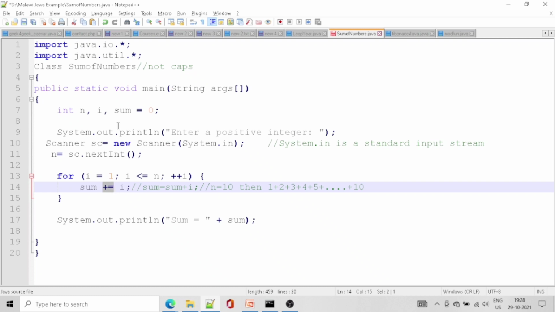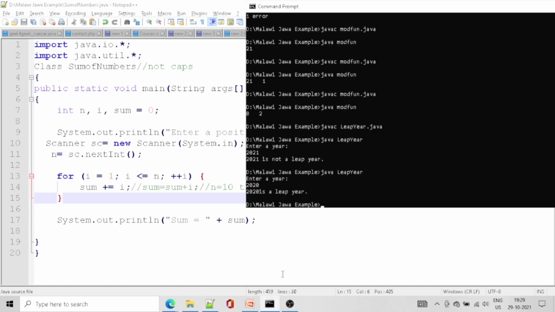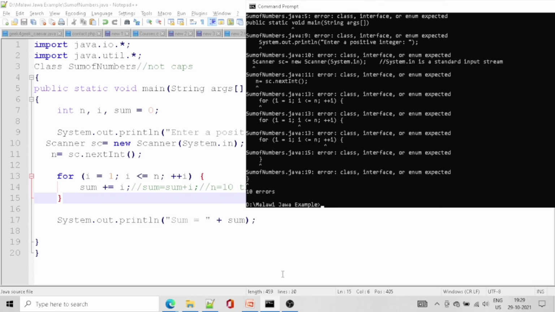So it is the same as the coding previously discussed, but here we are adding the natural positive numbers using a loop. Now we are saving this program and going to try it. Sum of numbers dot java. To compile, type javac filename dot java, and to run you need to type java filename.